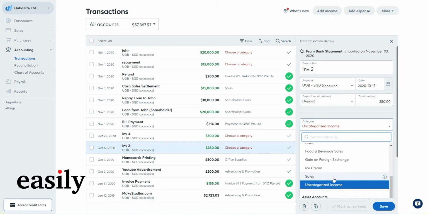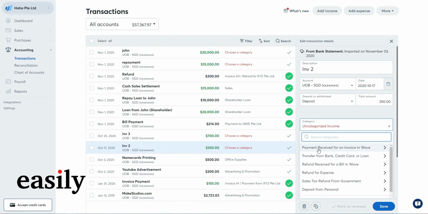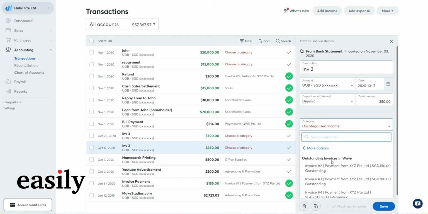Why? Because when you first created the invoice, you already entered this entry as a sale. So the sale has already been recorded. You already have a revenue of $350. What you are recording now is that you are deducting your accounts receivable and adding to your cash, because this is payment made for service that has been rendered or product that has been sold previously. So you can click here, payment received for invoice.